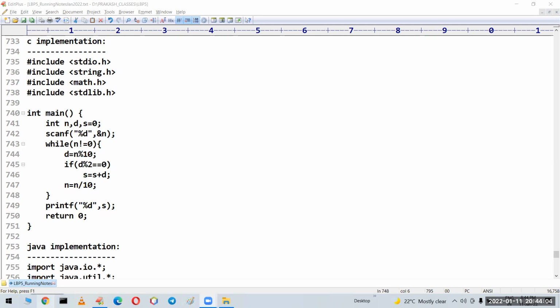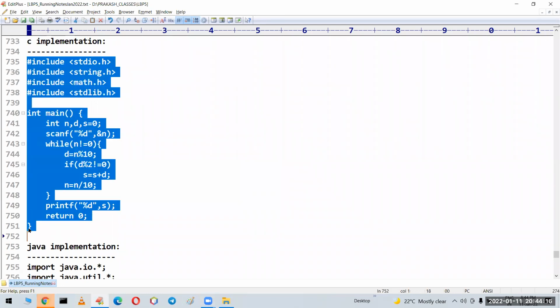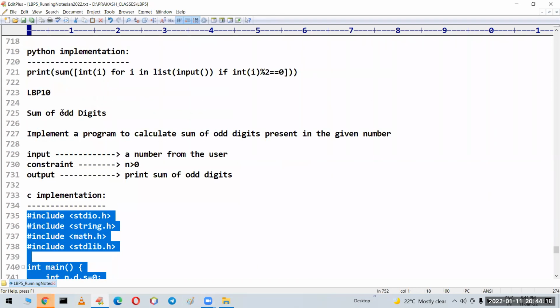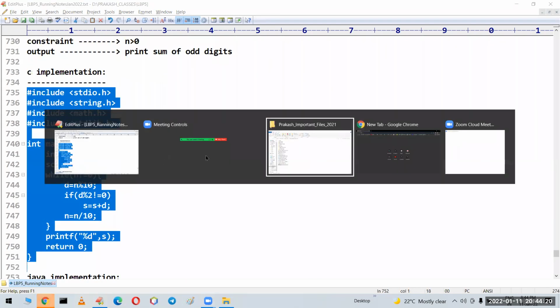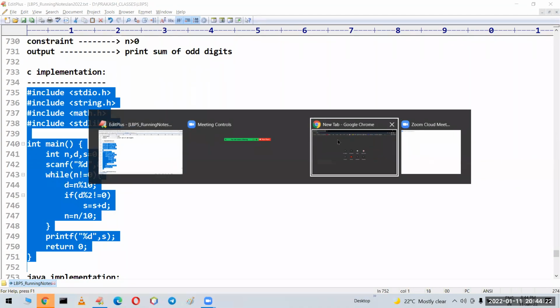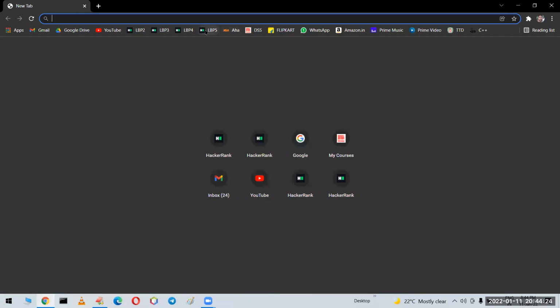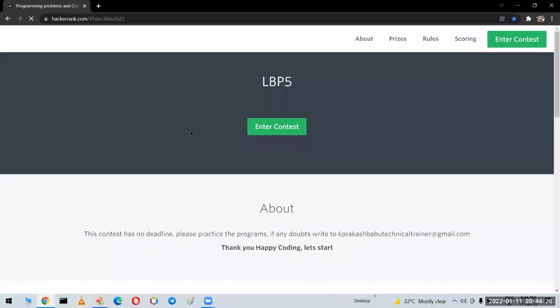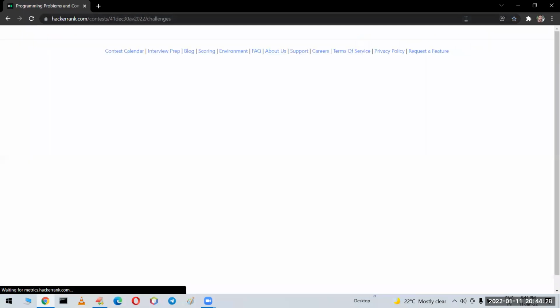Yes, very good. So d percentage 2 is not equal to 0, not n, d. That's all. Now, if you copy paste, it will work for LBP 10. Let me check whether it is working or not. LBP 5 is already there, I think. You can cross check.